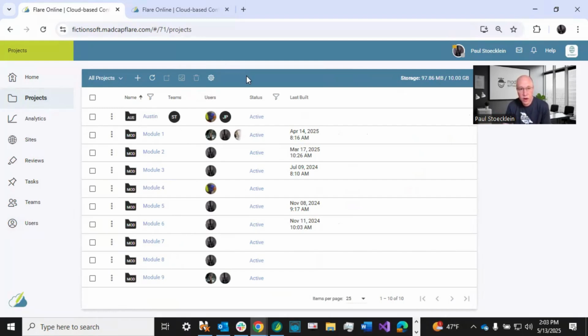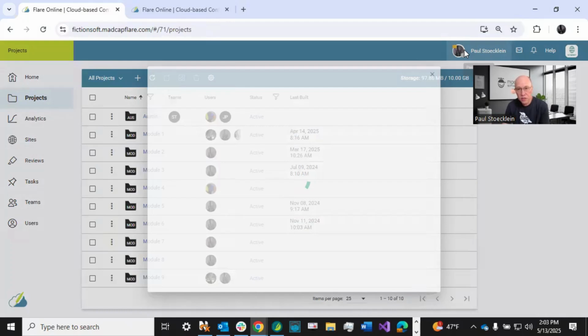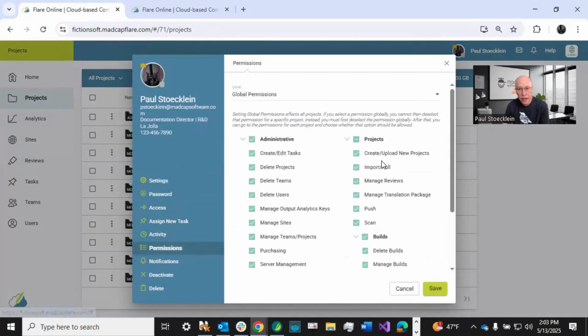So you've got a choice. You can create a project right here within Flare Online, or you can also go to the desktop version of Flare, which you'll probably hear referred to as just Flare or as Flare Desktop. You can create one there and then you can upload it up to Flare Online. And we'll just quickly go through both. So first of all, you got to make sure that you have the right permissions. Let's go and look at that. And what I need is this one right here, create, upload new projects, and I already have it.